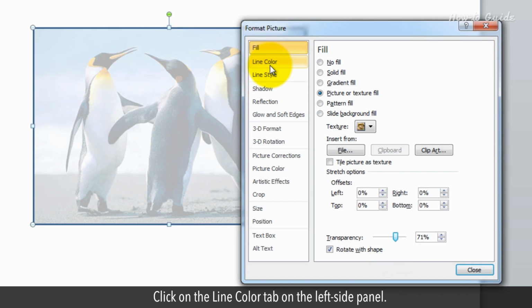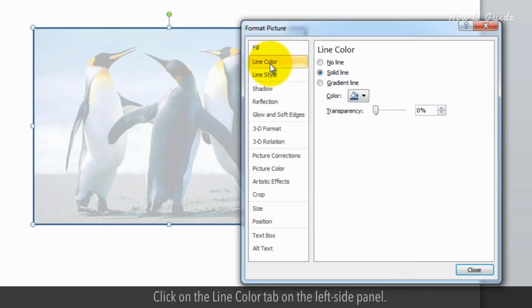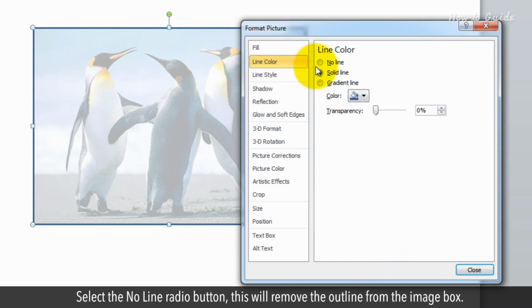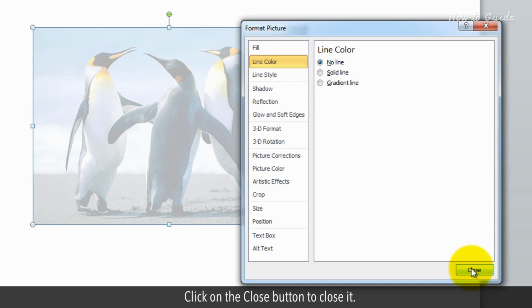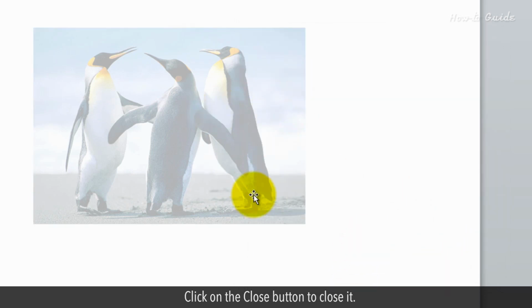Click on the Line Color tab on the left side panel. Select the No Line radio button. This will remove the outline from the image box. Click on the Close button to close it.